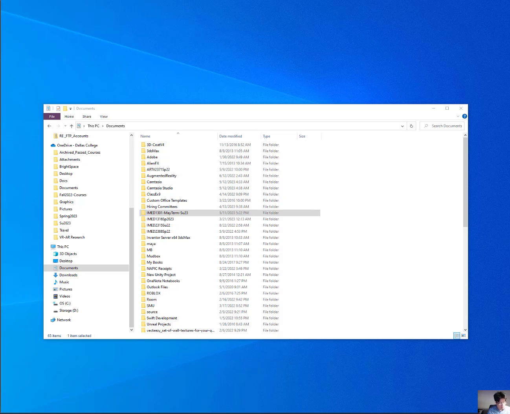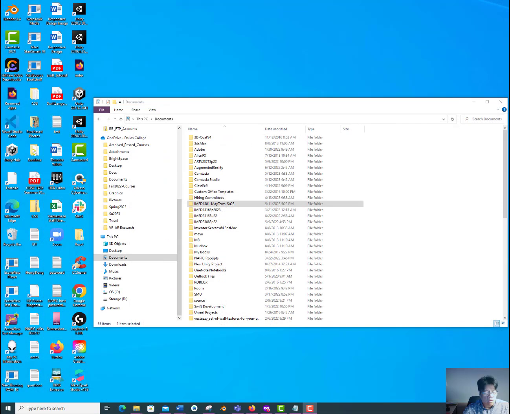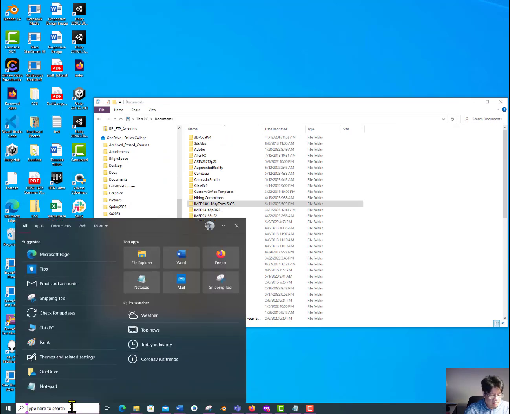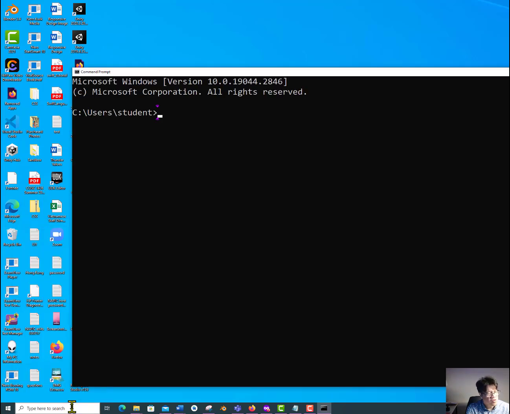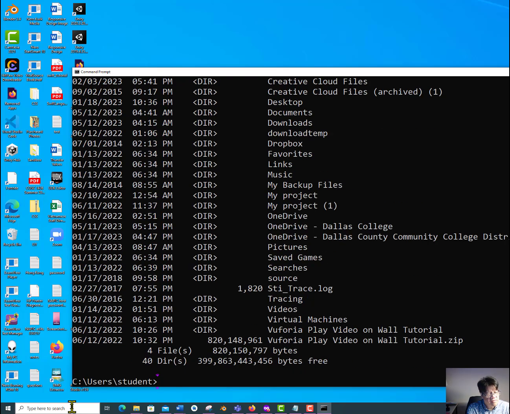Here's what I'd like you to do. I'm going to come down to my command line on my taskbar where it says type to search. Just type in CMD. If you're on a virtual desktop, you can do this on your virtual desktop as well. Now if you remember, this is the prompt. DIR shows you the content of that directory. Here's my directory for documents.